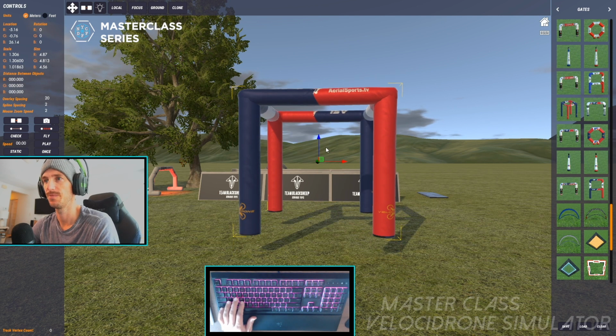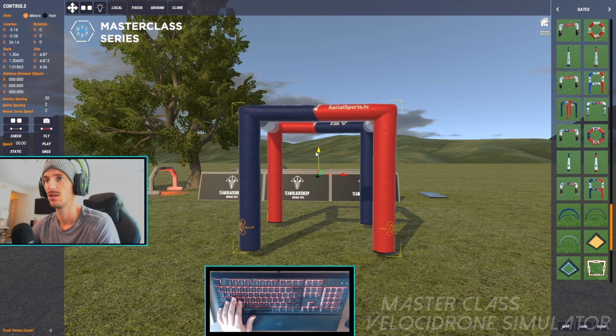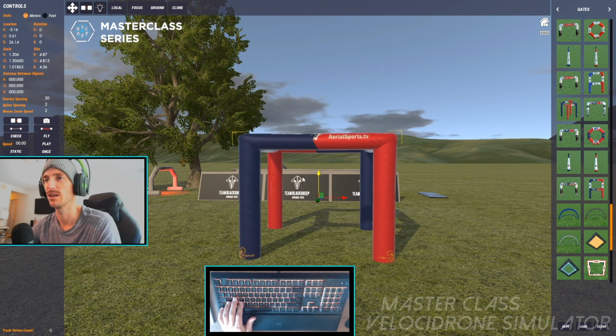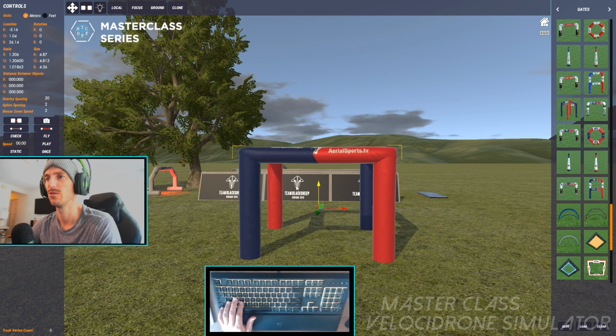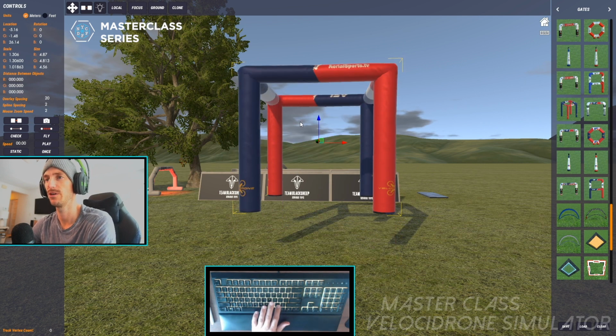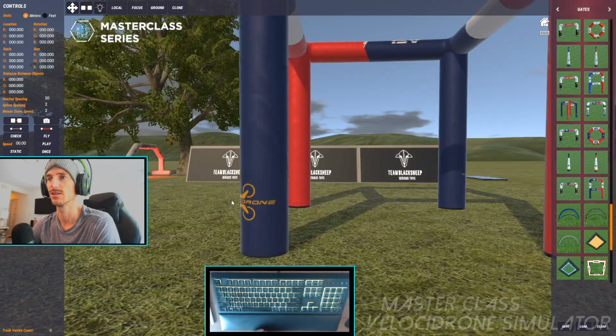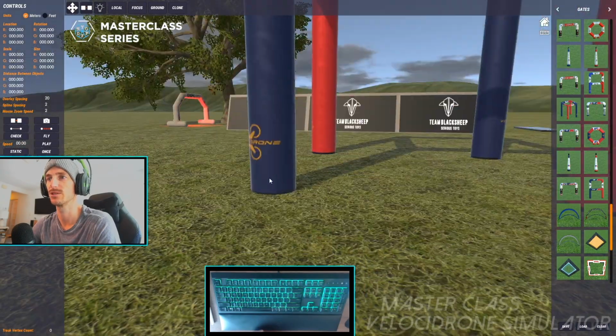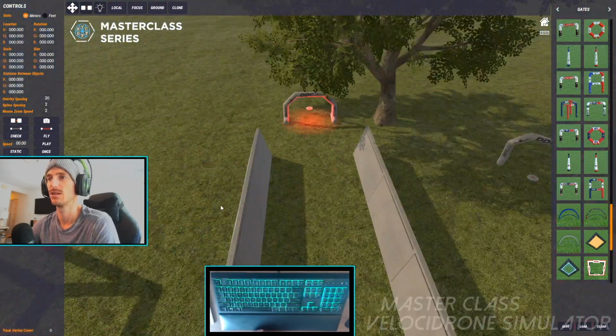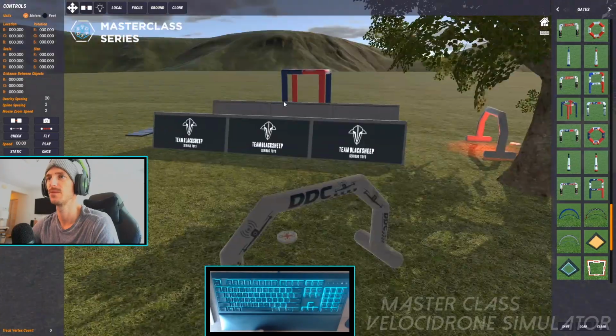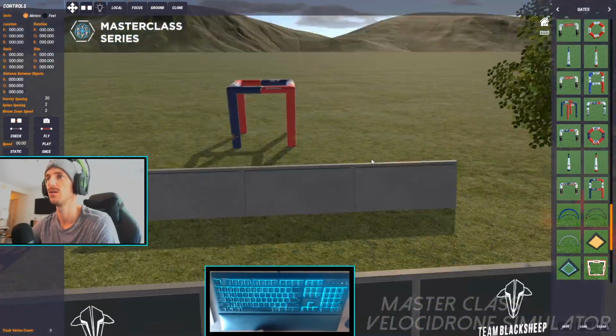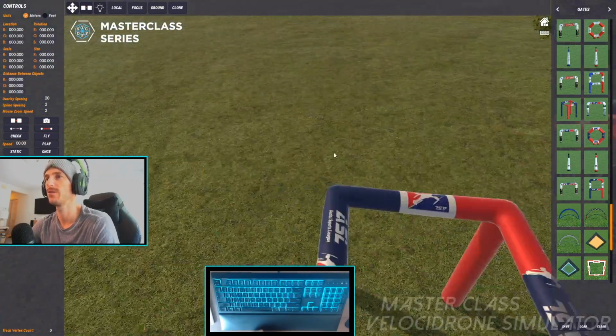Okay, so let's say you're trying to get your gate to kind of sit flush on the ground. What you can do is just bring it up, hit the period key, and then it's gonna go down until it hits an object, which is the ground in this case. All right, so let's see. Come up, and then we're gonna dive down through this gate, that'll work.